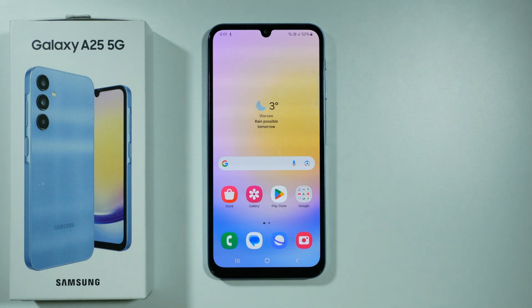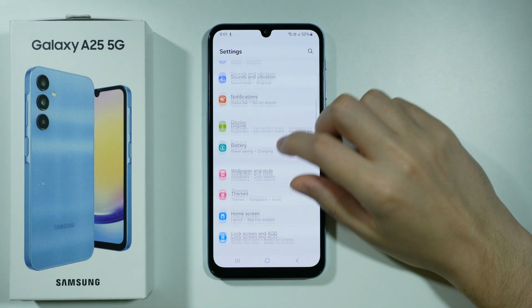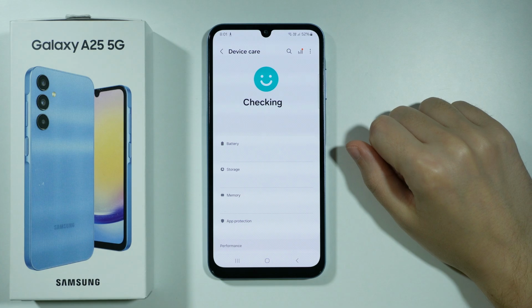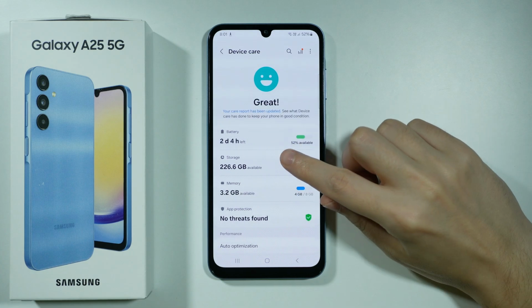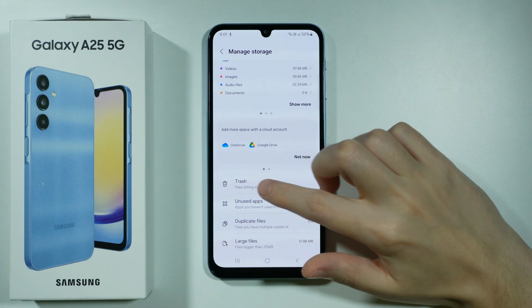In order to find trash on Samsung Galaxy A25 5G, you can go to the settings. Then in the settings, you can scroll down and find device care, and then go here. Now go to storage. And then over here at the bottom, you should be able to find trash.